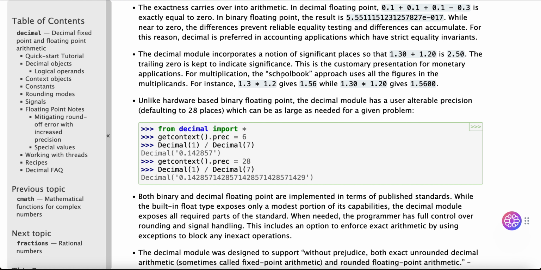For multiplication, the schoolbook approach uses all the figures in the multiplicands. For instance, 1.3 times 1.2 gives 1.56, while 1.30 times 1.20 gives 1.5600. Unlike hardware-based binary floating point, the decimal module has a user-alterable precision defaulting to 28 places, which can be as large as needed for a given problem.